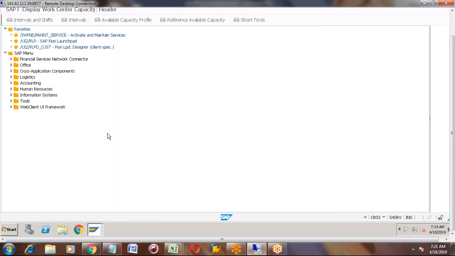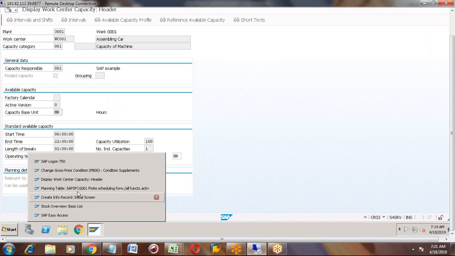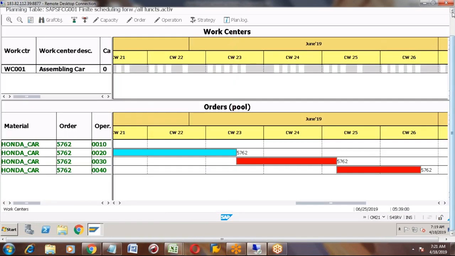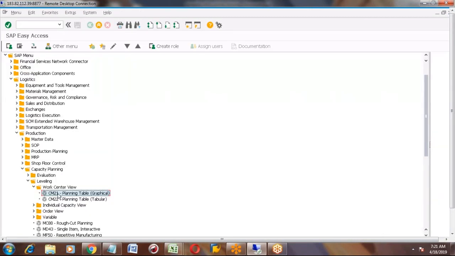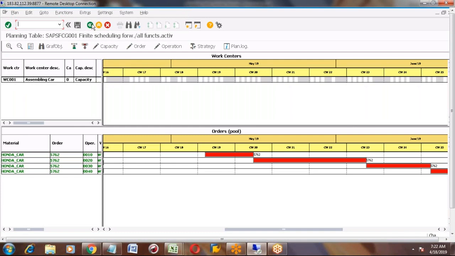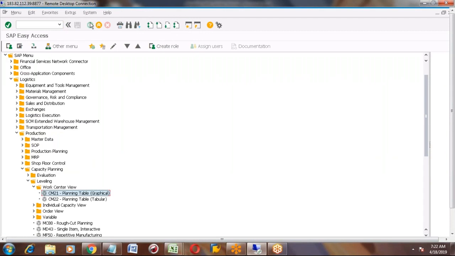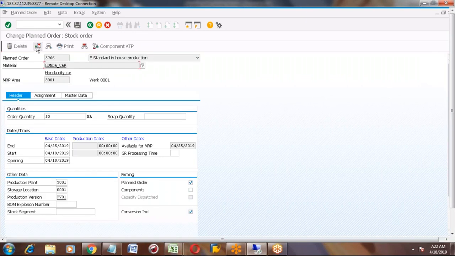Now, if you go to the capacity, it should show you. Where is it? So I will go back and come again here. There is no refresh button, so I am once again opening CM21. Execute. No order. Schedule.